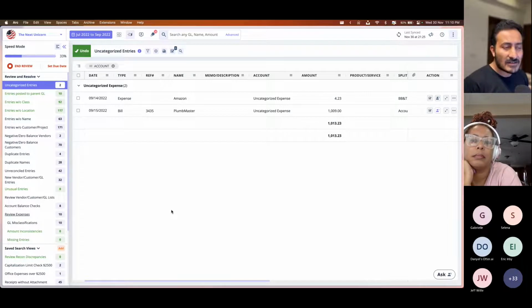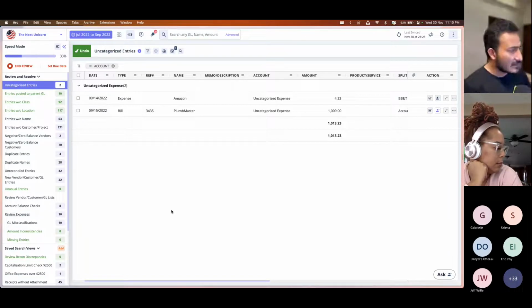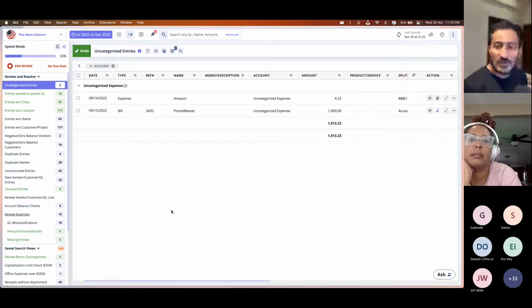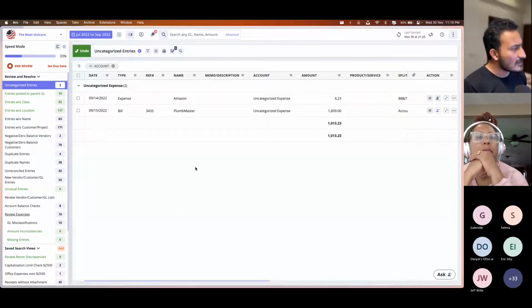So imagine if I am one of the staff users or one of the junior accountants, my goal here is to go through each of these review points and take appropriate action wherever it's required. Just to give you an example, let's say I'm in uncategorized entries. In this case, I should reclassify these transactions to appropriate accounts.